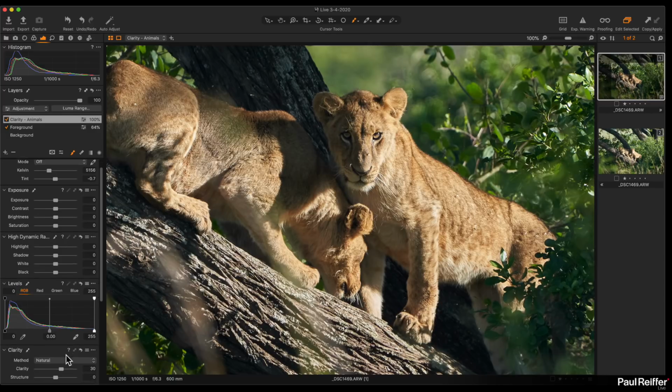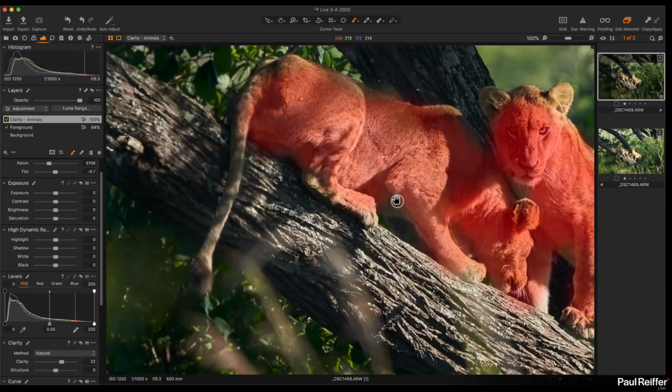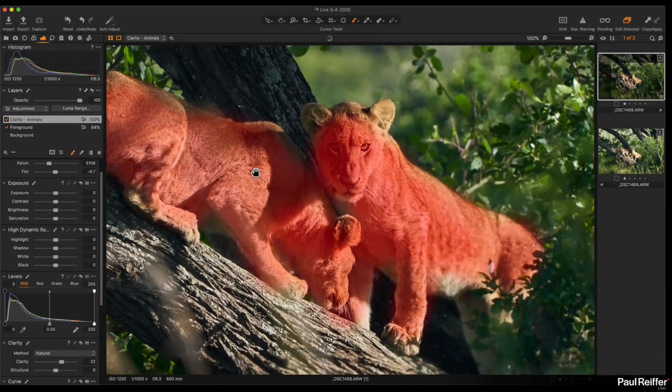And I can do the same with clarity. So with our clarity paintbrush, I'm painting clarity onto their fur. I'm not affecting the whole image, I'm just affecting the areas that I'm painting right now. Let's just pull up his face a little bit more there. If I turn my mask on, we can see where I've painted. I can be pretty rough with it because it's not like it's 100% or 4 stops worth of difference. You're not going to see that.